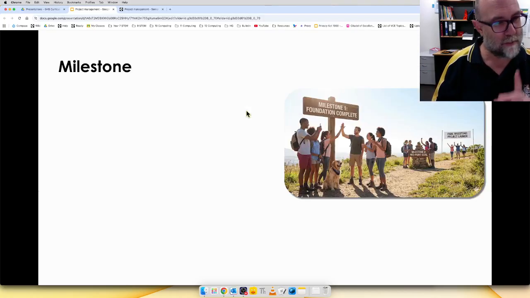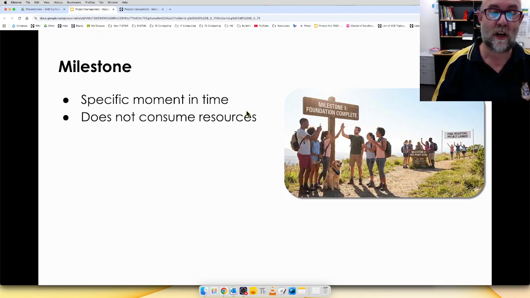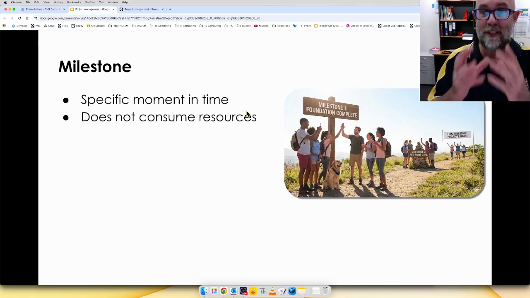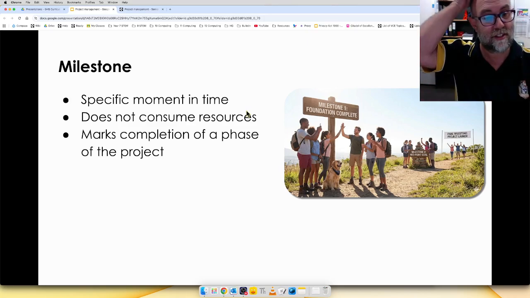Finally, second final, maybe finally, I can't remember, let's find out, is a milestone. So a milestone is a specific moment in time. It normally doesn't consume resources. It's not actually a task. It's more like finishing a stage. It's like getting to the end of a level on a game. Once you're there, you just get all the fanfare of moving on, but you're not actually having to solve any additional challenges.